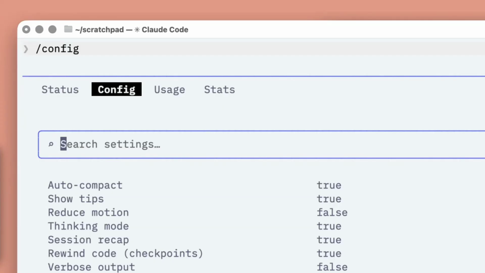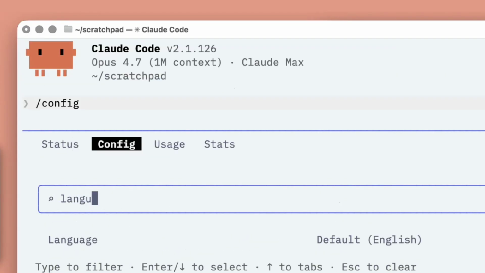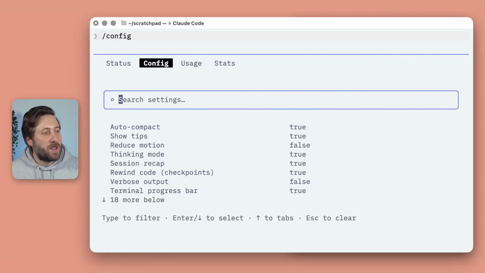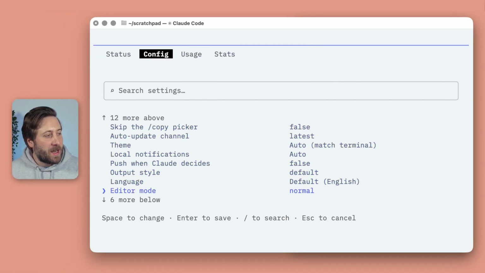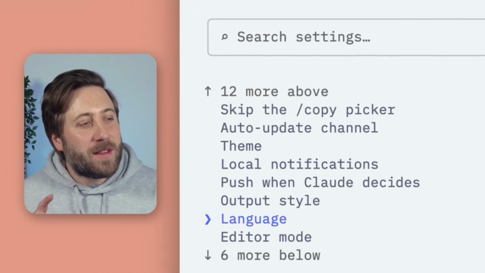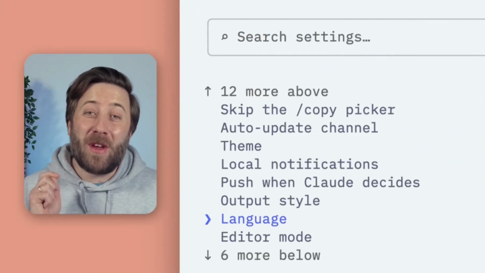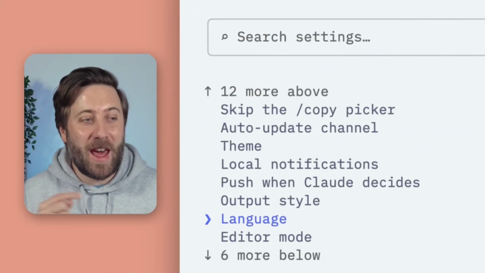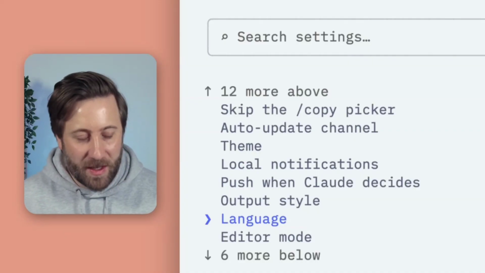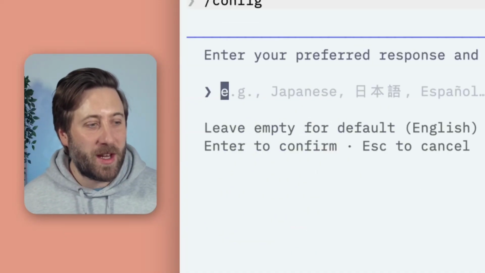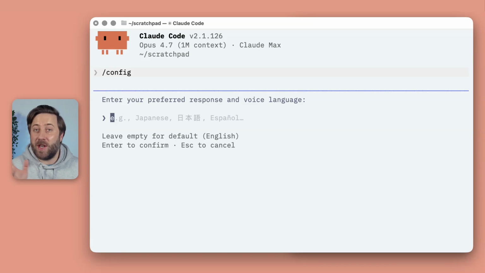And there you can search for language, or you can just use the up and down arrows in order to find the entry that says language. Now, this dialog I'm not a big fan of, because if you press enter, you're basically jumping out of the dialog. So instead, you need to press space to change the language. So here you can now change it to the language that you want Claude Code to answer in.